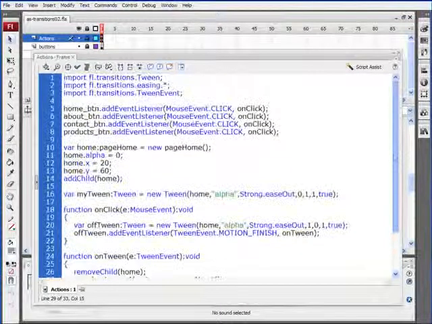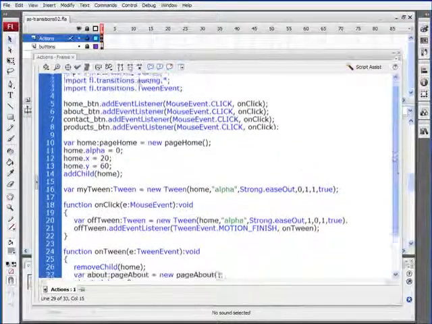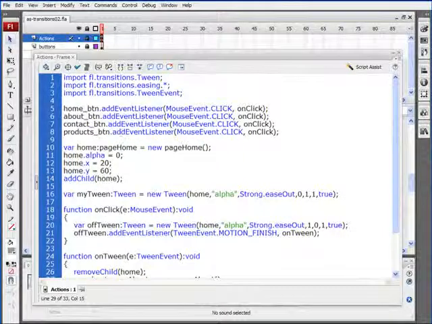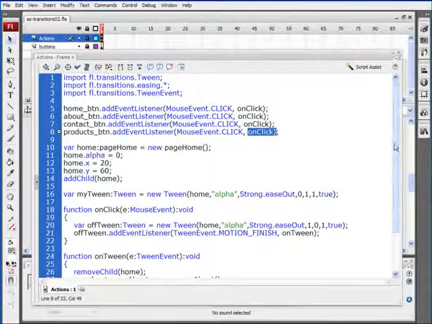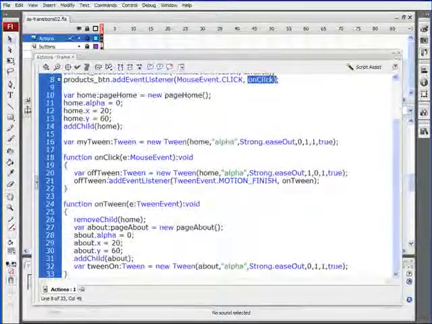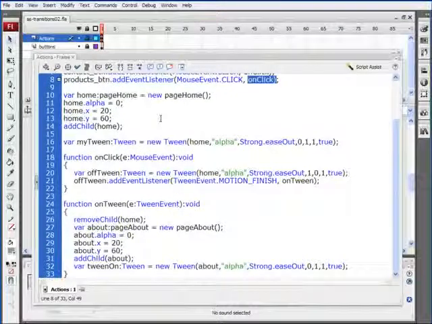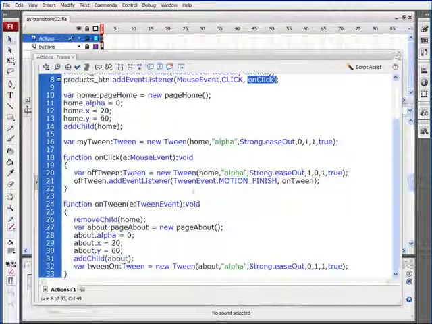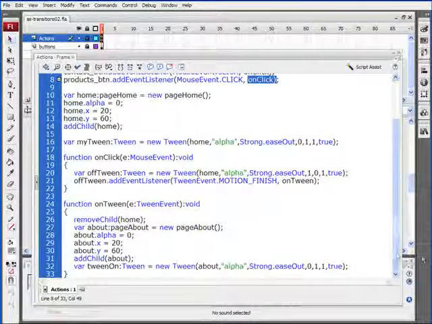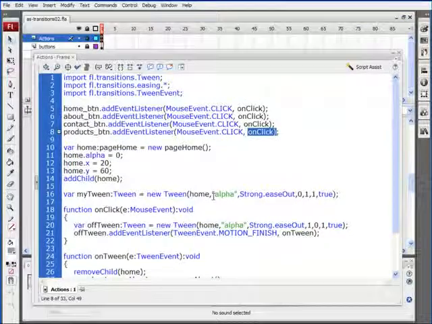So that doesn't really work very well, because if we click on the products button to run the on-click function, we want the on-click function to animate off whatever movie clip was already on, and to animate on the products movie clip, not the about movie clip. So we need to change a few things here.